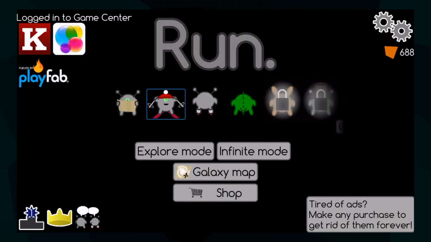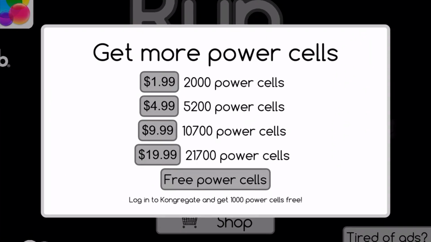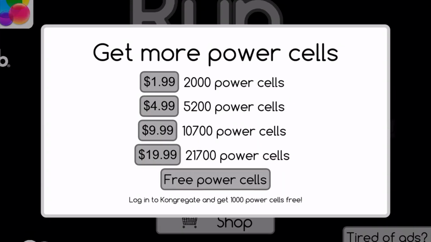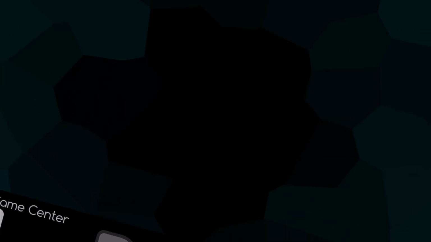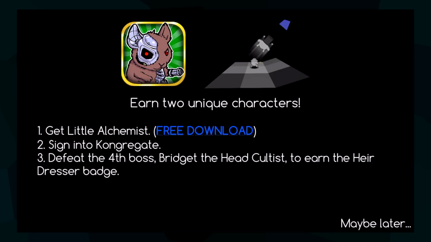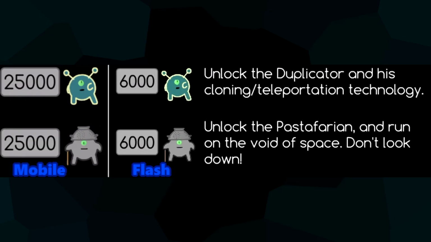Oh, but of course you can get rid of the ads by buying power cells with real money. And the fact that the power cell prices are displayed in not wacky gamer doubloons, but real, genuine United States cash monies just kind of makes it feel a bit more... bleh. Oh, and there's also some BS offers where you can unlock the Duplicator, Pastafarian, and Gentleman for free by downloading other completely unrelated to Congregate mobile games and playing them for a ridiculous amount of time. Oh, and the characters unlocked with these offers cost significantly more power cells than in the web version.